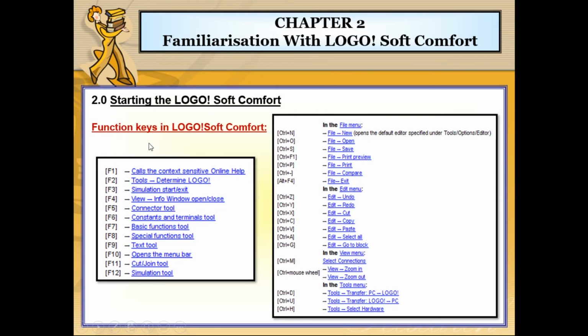And then these are the function keys that you can use, the shortcut keys in Logo. For file open, Control O; for edit, cut is Control X, copy is Control C, and paste is Control V. Maybe some of your circuits are repetitive, so you can use Control C and then Control V to paste the circuit to another rung. That is one example.